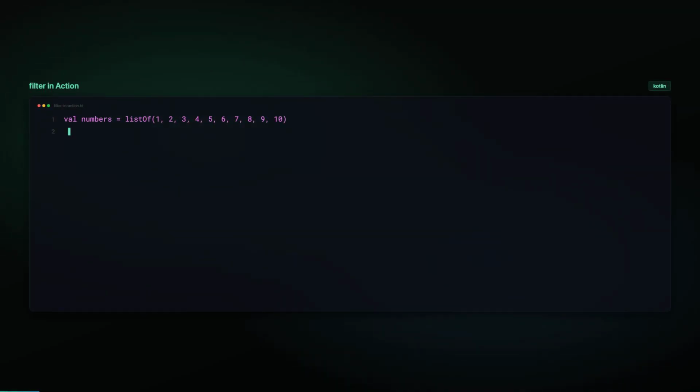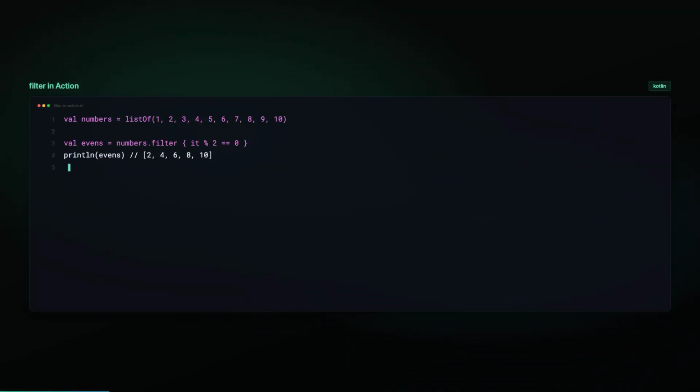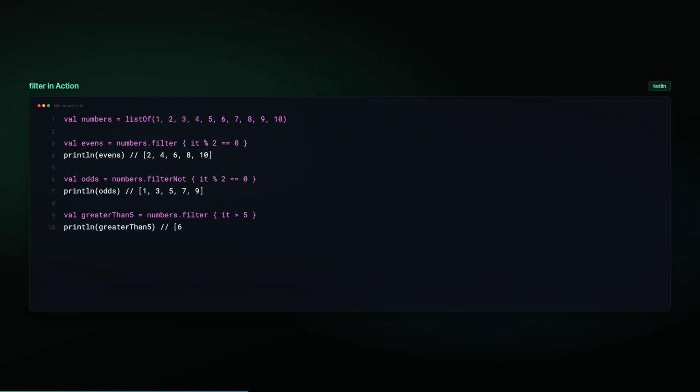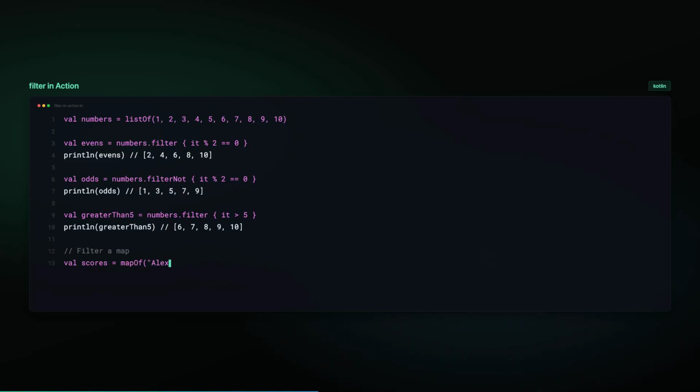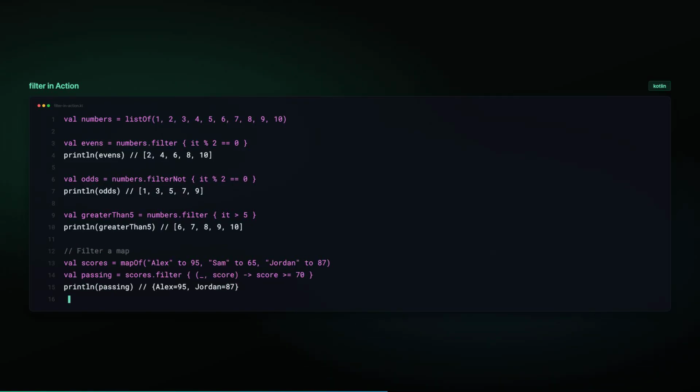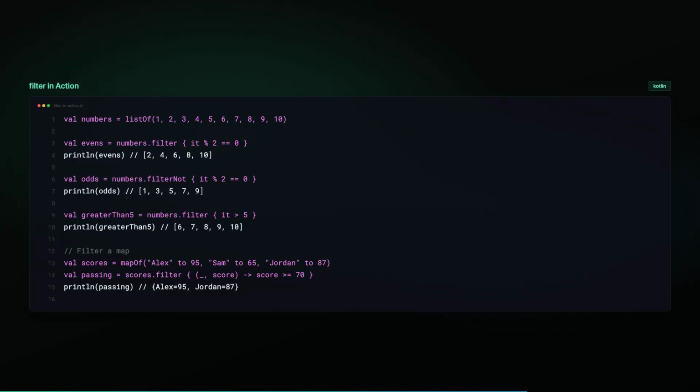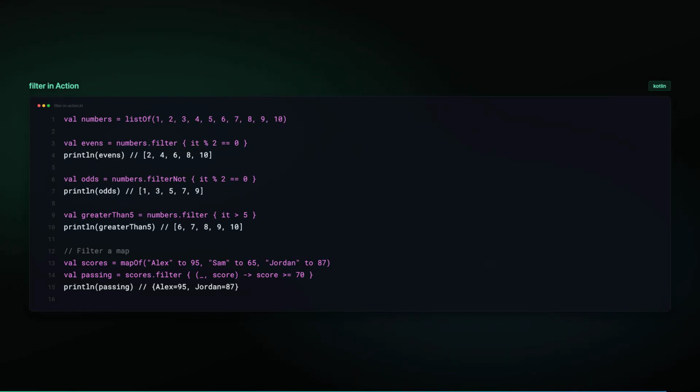Here is filter in action. We start with numbers 1 through 10. Filtering for even numbers gives us 2, 4, 6, 8, 10. Filtering for values greater than 5 gives us 6 through 10. Notice that filter always returns a new list. The original list stays unchanged.